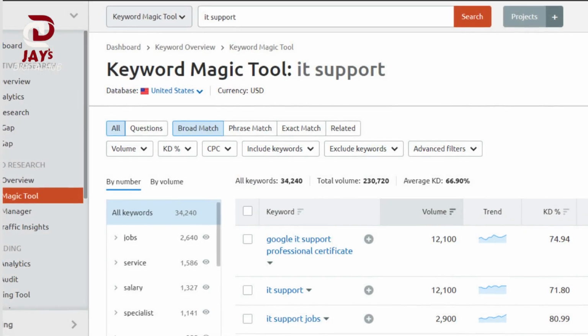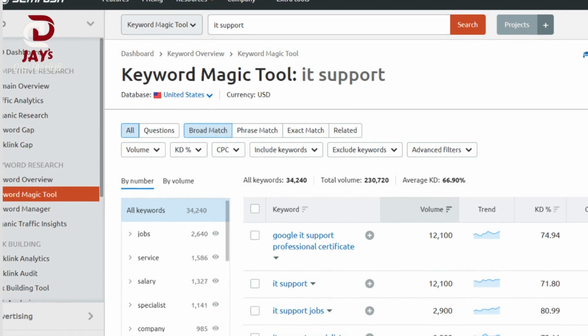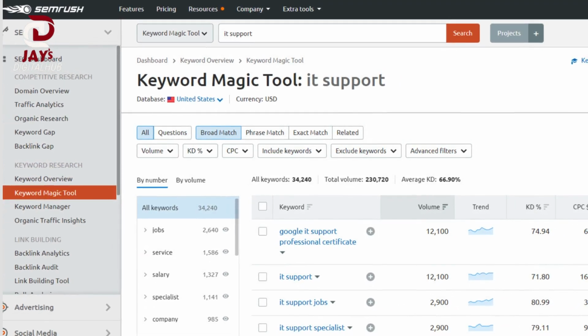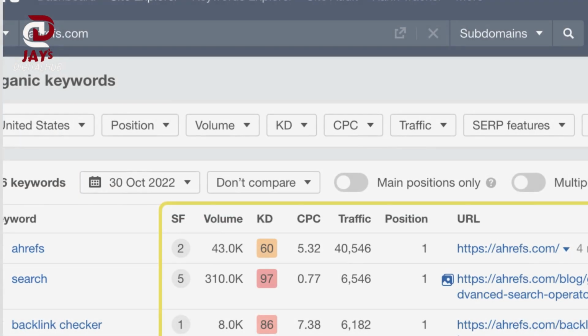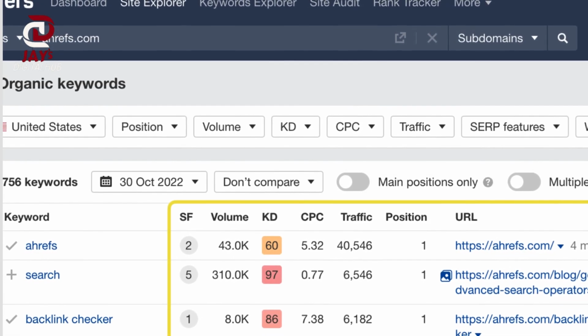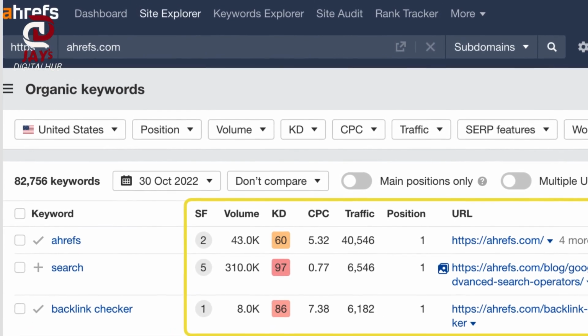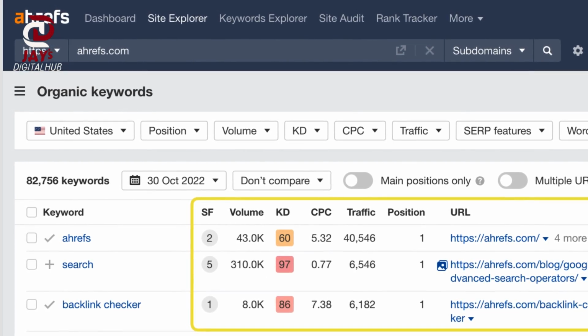Next, SEMrush is your go-to tool for analyzing your competition and finding keyword gaps. It's a comprehensive tool that offers insights into competitors' keywords. Next, Ahrefs Keyword Explorer. It helps you find not only keywords but also backlink opportunities. It is best for super detailed insights.